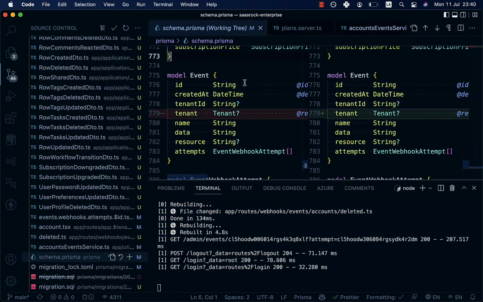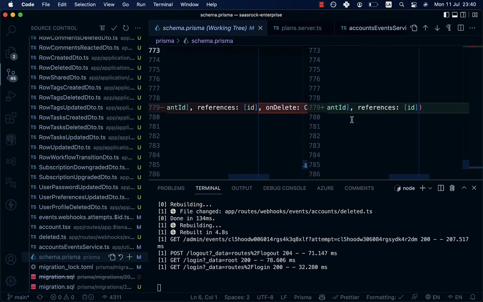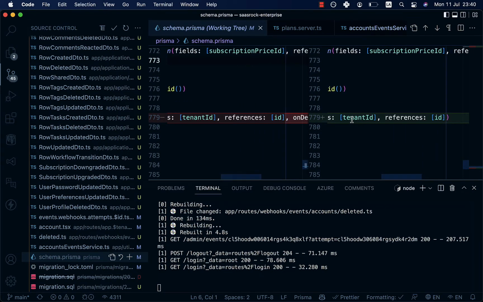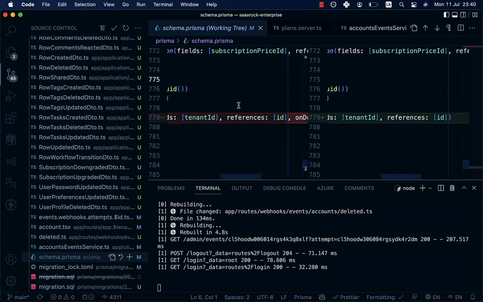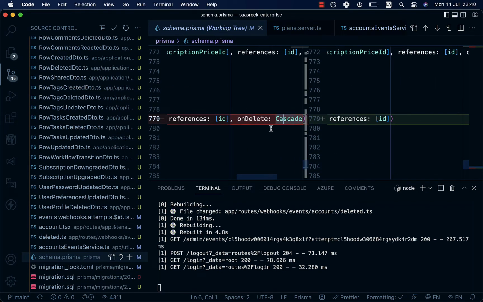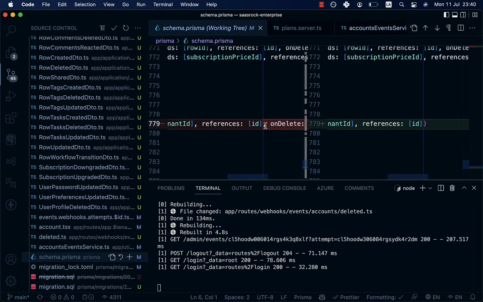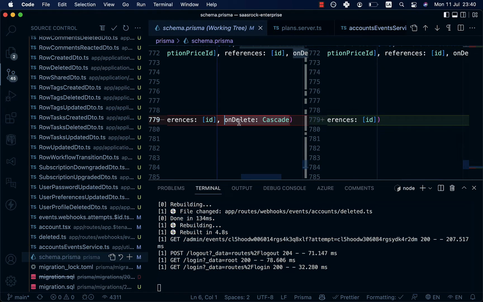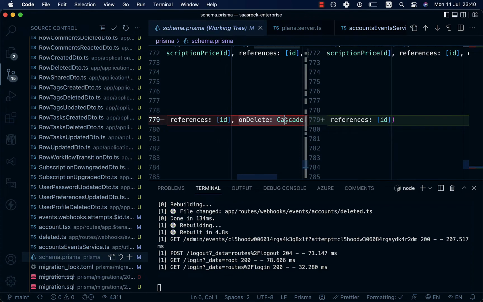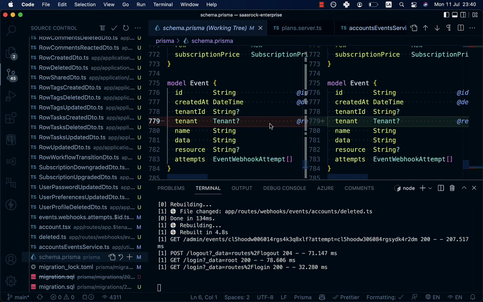Let me debug. So I found the error, and it's a funny error because it happened on the first event that I tried to implement, but events are deleted when the tenant is deleted. So it's funny that this event is not found after the account deleted event is triggered. So I removed the on delete cascade, so I can keep the event even though the tenant is deleted. So this is the first fix.